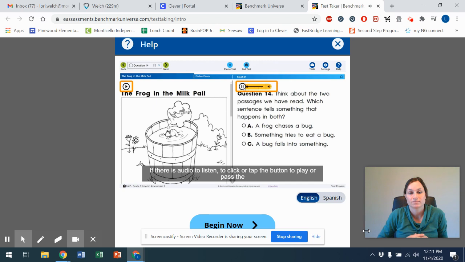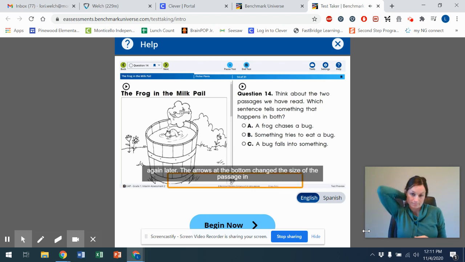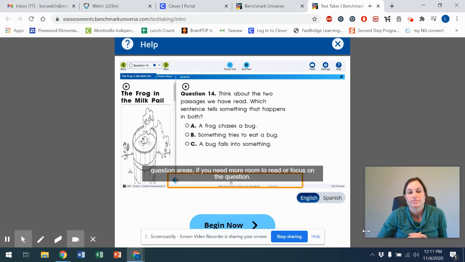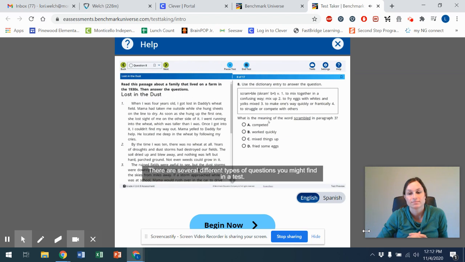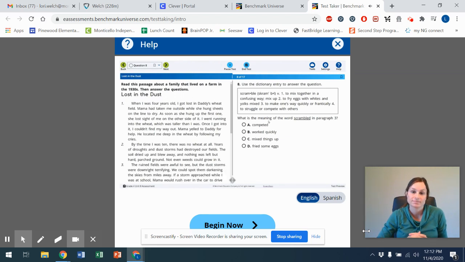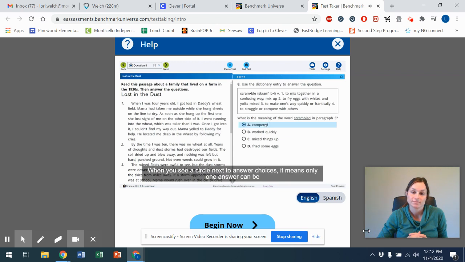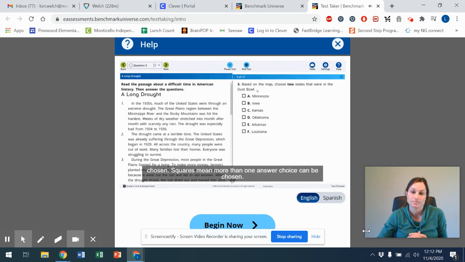If there is audio to listen to, click or tap the button to play or pause the recording. Select the bookmark if you want to remember to look at a question again later. The arrows at the bottom change the size of the passage and question areas if you need more room to read or focus on the question. There are several different types of questions you might find in a test. When you see a circle next to answer choices, it means only one answer can be chosen. Squares mean more than one answer choice can be chosen.